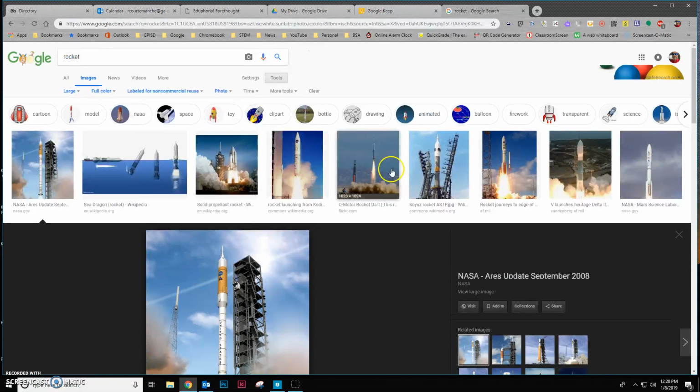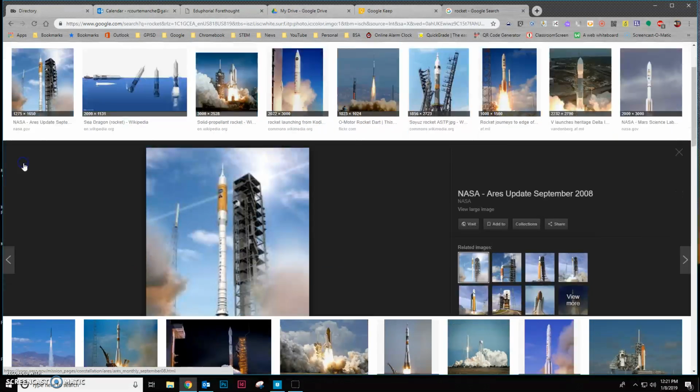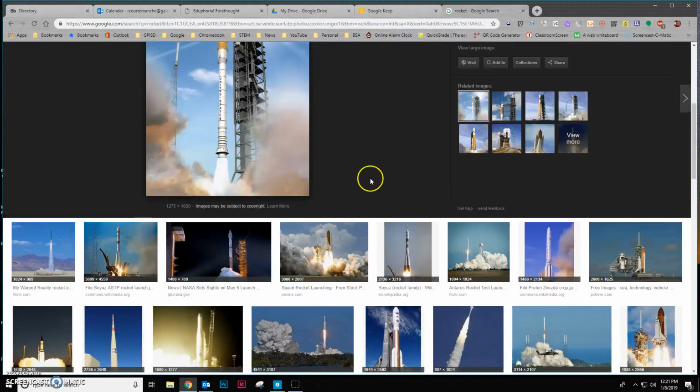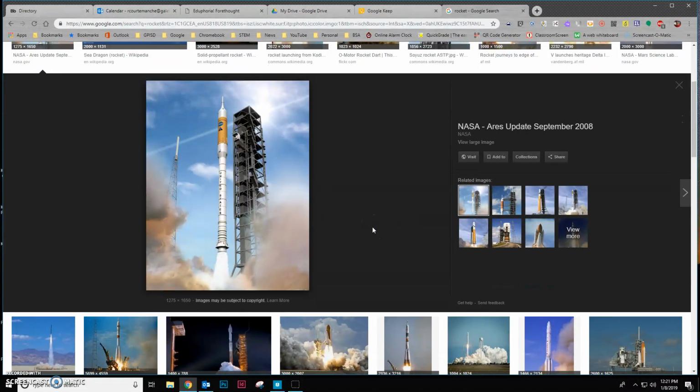Okay. The other thing that you can change under some of these tools is show sizes, right? And it's going to put the size of the image underneath in pixels. That can be really useful. And you can even have it change the date range from past hour to past year, and several different ones in between. Okay, so this allows you to pick the picture that you really want.